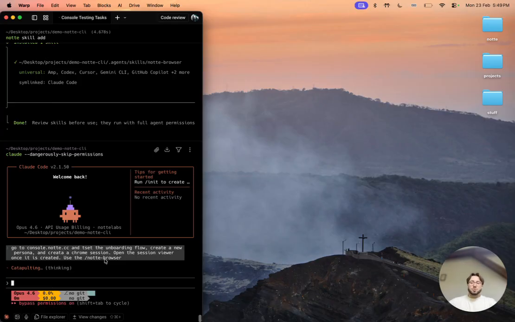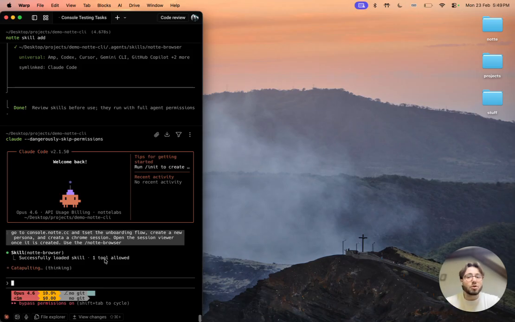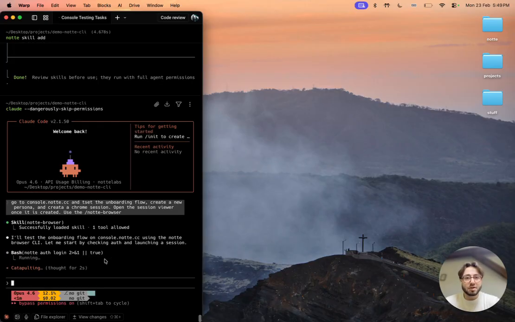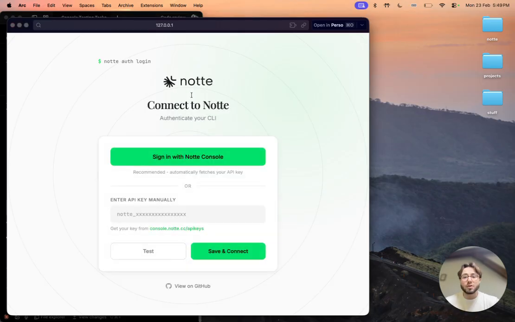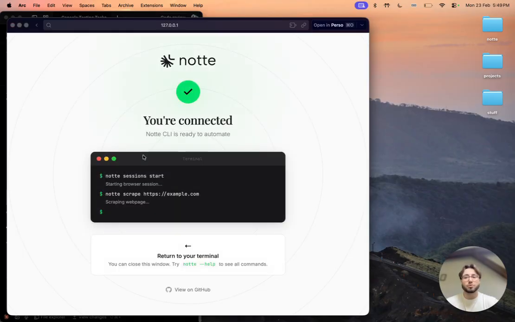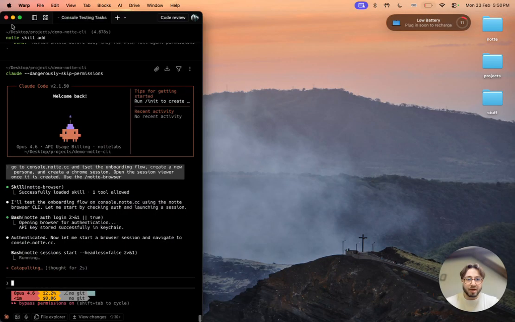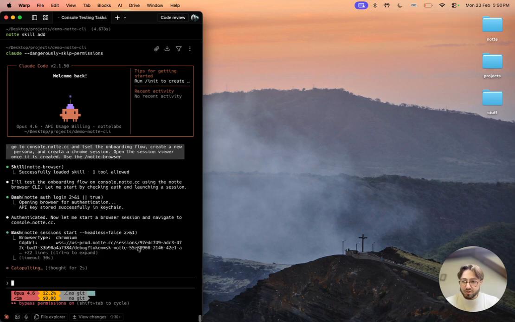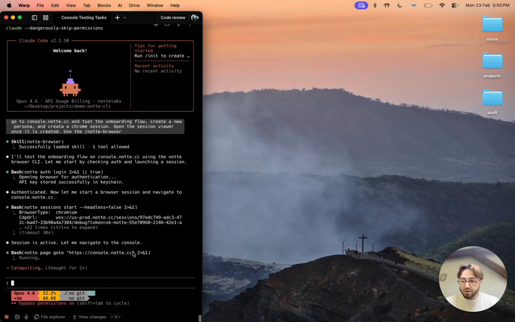Okay, and now in the background, Claude Code is going to load the Notte skill. It's something that we crafted especially for web automation, so it has a lot of knowledge on how to interact with web pages and what to do in different cases. Now you see Claude Code prompted me to input my API key, and it created the session, as you can see there. It's going to open the viewer in a minute.